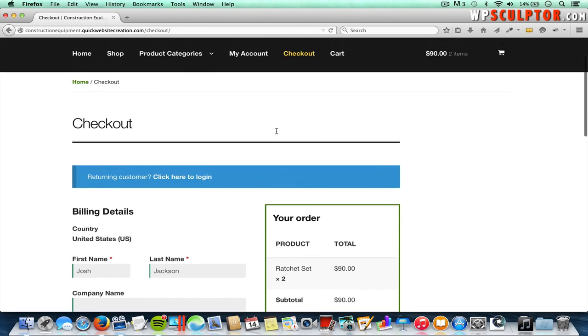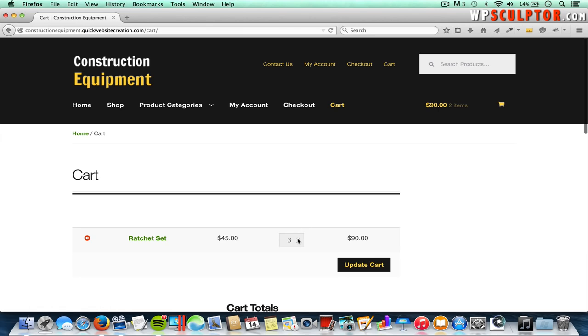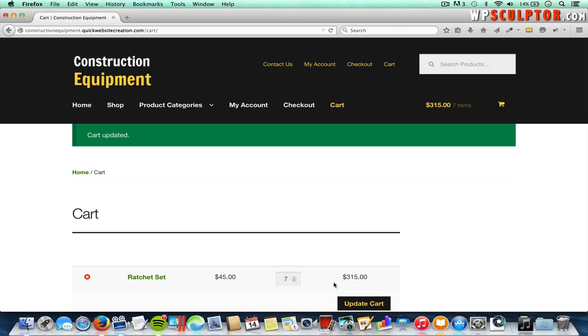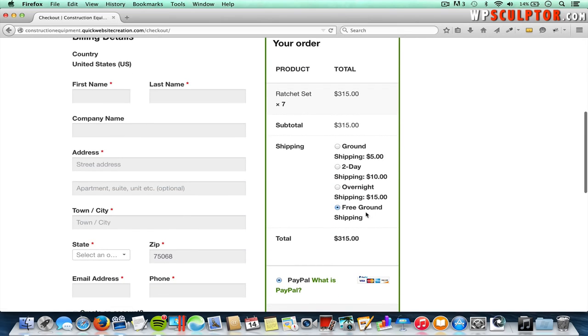So if we go back to the cart page, I'm going to increase the total number of ratchet sets to 7, and when I update the cart, that's going to put our total above $300. Alright, now when we go to the checkout page and scroll down, notice that we now have this free shipping option showing up. And of course, like I said, this is completely optional, but I'll show you how to do that. And then another thing we're going to do is go over an advanced shipping option.